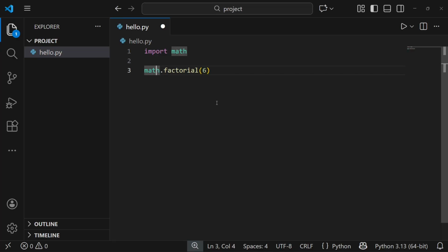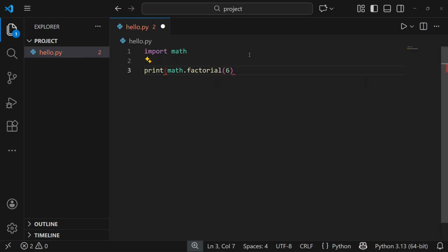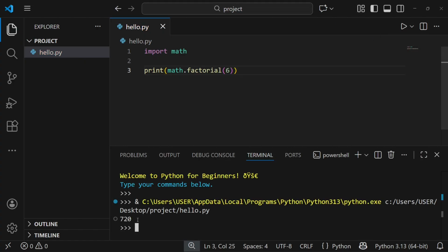So let's print this one here. Print the factorial of 6 here. And let's see what you're going to get. You're going to get 720, right? So you can do so many things with this math module, but I'm not going to explain this in detail. When you get to imports and modules, I'm going to explain this in detail.